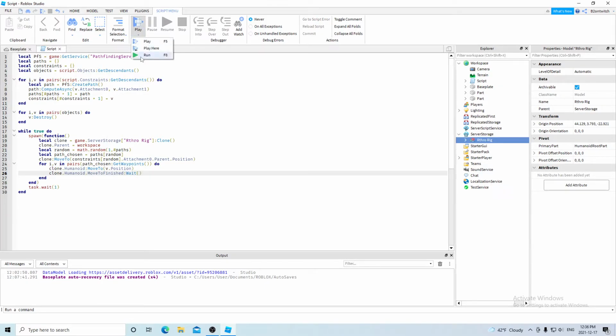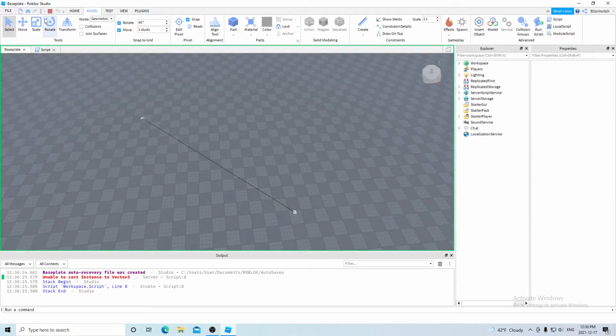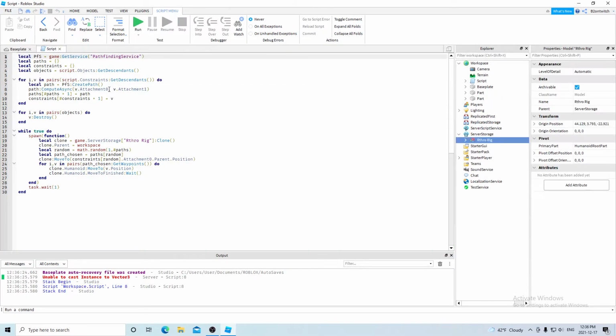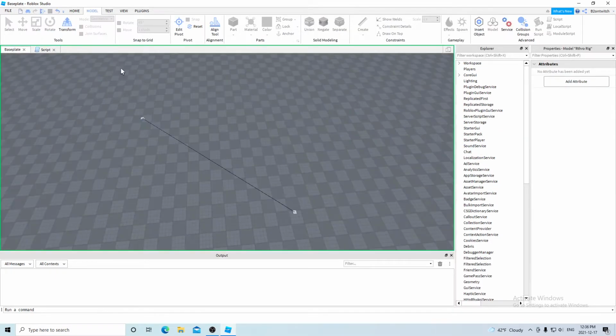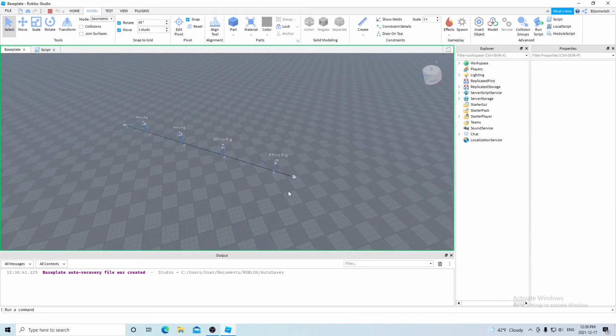So this should spawn an NPC every second, and then move the NPC. Okay, we got an error here. Oh yeah, okay, no, the parent, we need to name the position. So the part's position. Okay, and as you can see, the NPC starts there, and it goes to the end position.